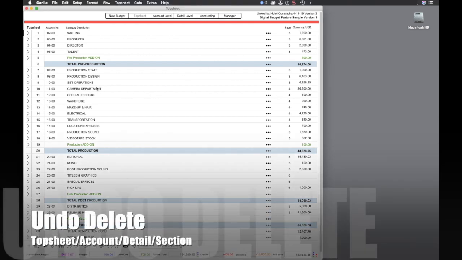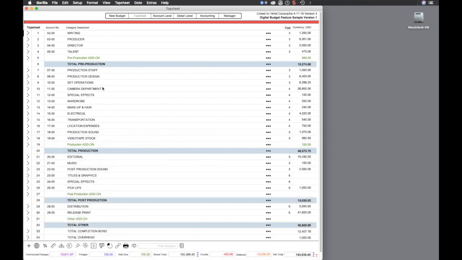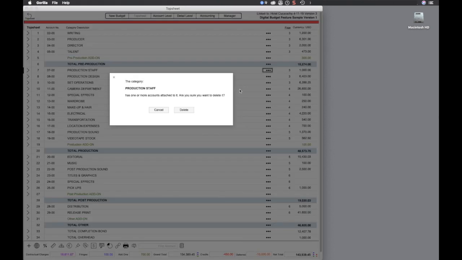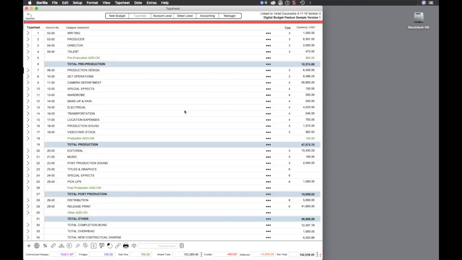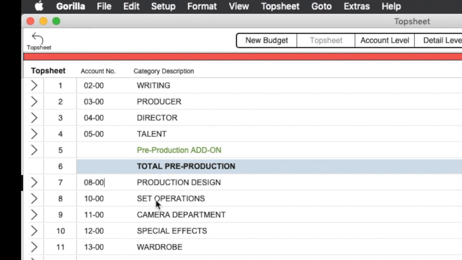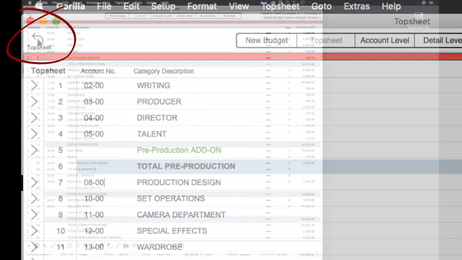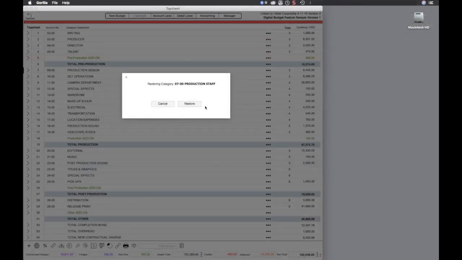A much requested feature is the ability to undo that last delete in the budget. This option is now available if you delete an account on the top sheet or category, an entire section on the top sheet, an account line on the account level, or a detail line item on the detail level. Only the last delete for any of the mentioned sections can be restored.